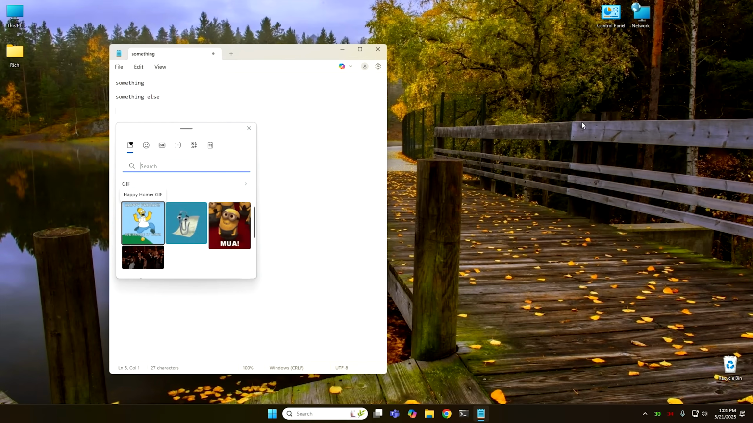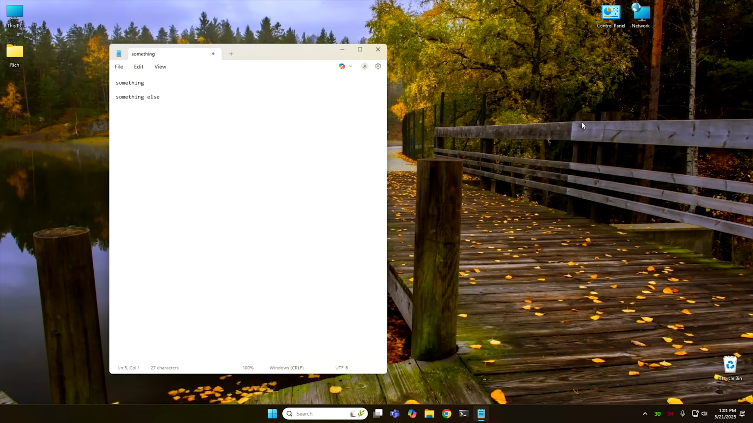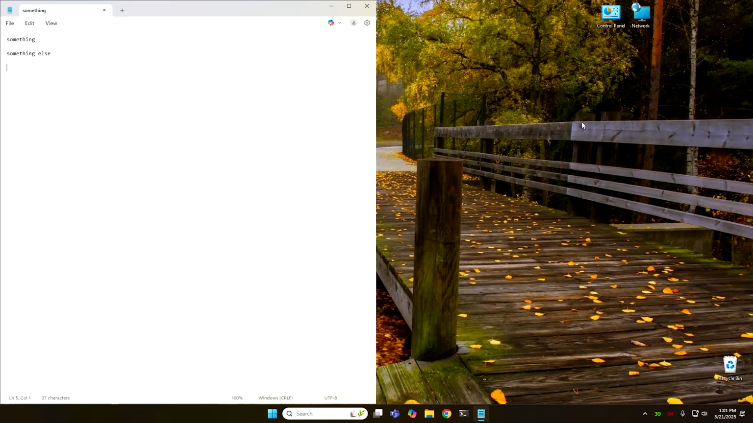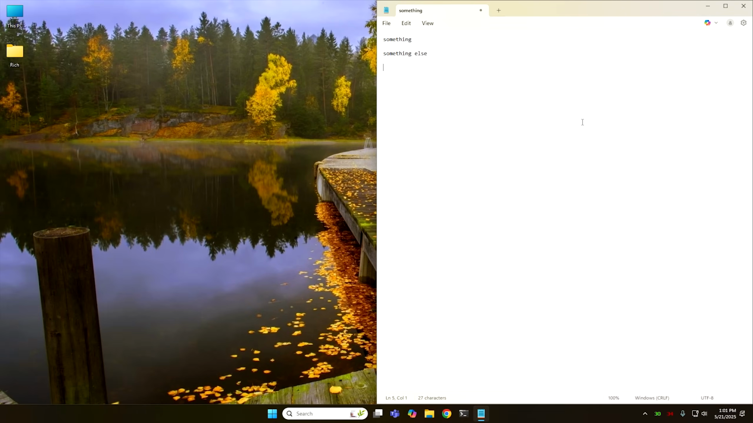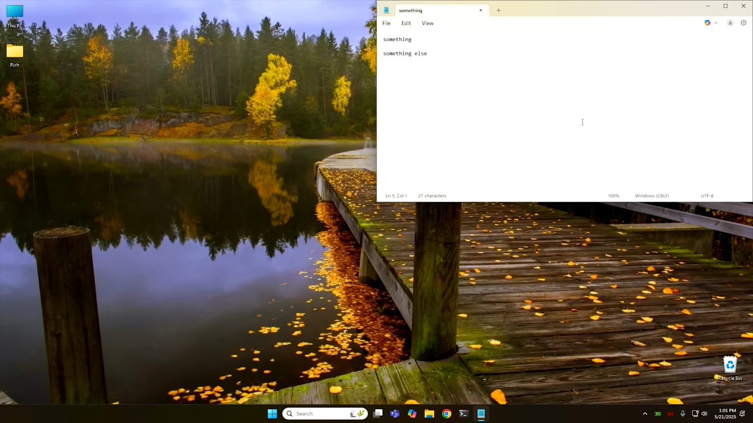Now, if we hit Alt F4 to close this, and we highlight our Notepad right here, we can also hit Windows plus the arrow keys in order to take advantage of the Windows Snap feature, to snap the windows to different parts of the screen simply by hitting the arrow keys to move around where you want the application to be snapped.